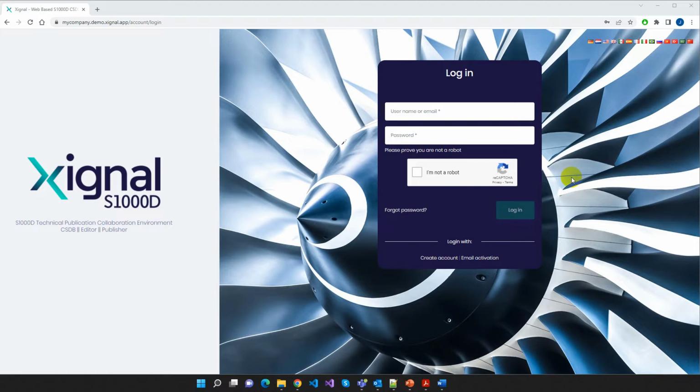Xignal is a software as a service application for S1000D, incorporating a CSDB, integrated editor and publisher. Being a software as a service application means that it can be accessed in any browser, on any device, using a unique URL to you.